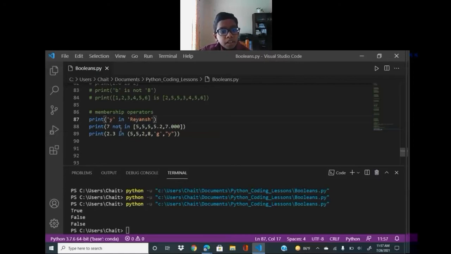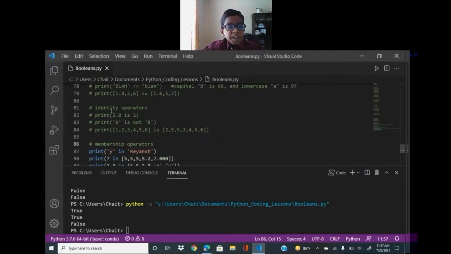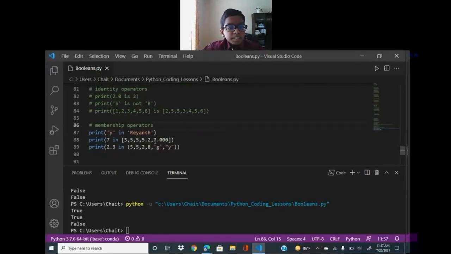So is 7 not in 5.55555, 5.2 and then 7.000. So 7 not in, which means 7 not in this list of numbers. So if we write in over here, let's write it again. It is showing true because 7.000 is the same thing as 7 in membership operators. So you have to remember, in some operators 7.00 and 7 are not the same thing, and in other operators 7 and 7.000 are the same things.